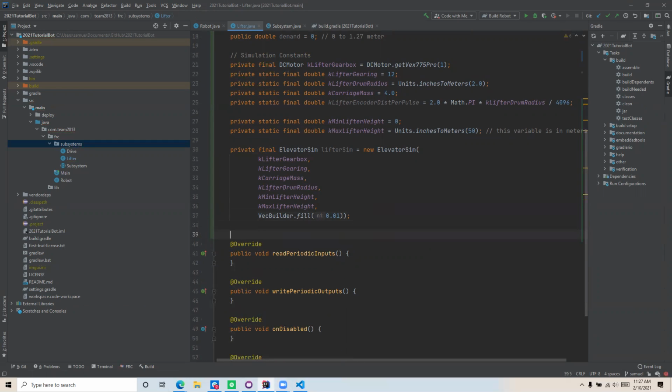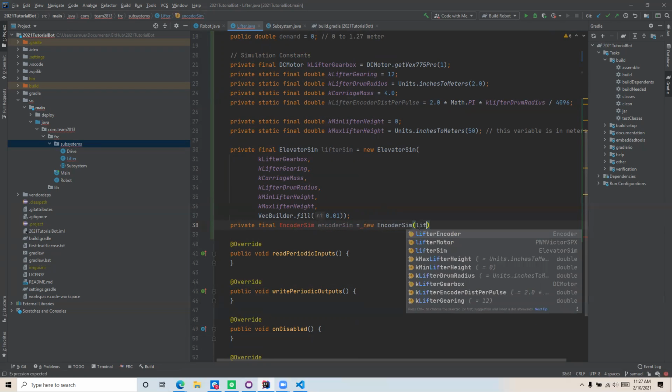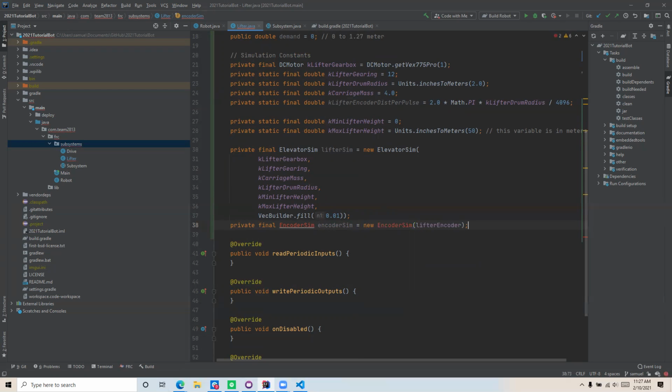Okay, that's the lifter sim. Basically put in all of our stuff. And then we're going to go ahead and say encoder sim, right? So this is our simulated encoder, and we're just passing our real encoder. Basically all this does is import these. These two are simulator classes.